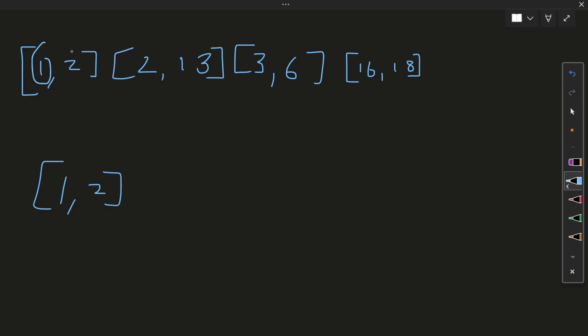We know this is starting. We have sorted according to starting, so starting already contains the minimum. We just need to set the ending. So for the ending, let's find the maximum of this value and this value. So we got 13. Our next line is this.